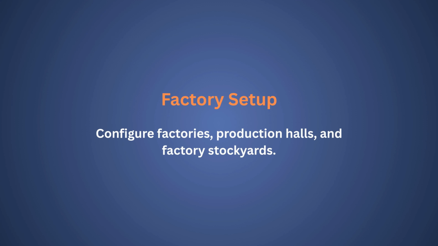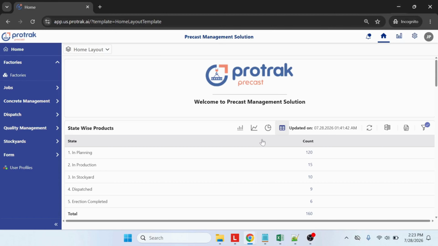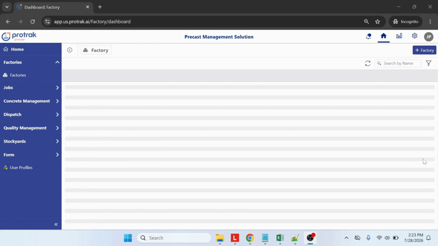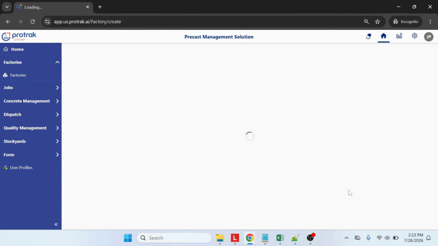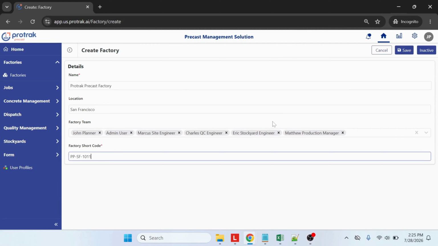Let's start with factory setup. Before beginning production, complete the one-time setup of your manufacturing facility. Navigate to the Factories module and create a new factory by entering its name, address, and assigning the factory team.